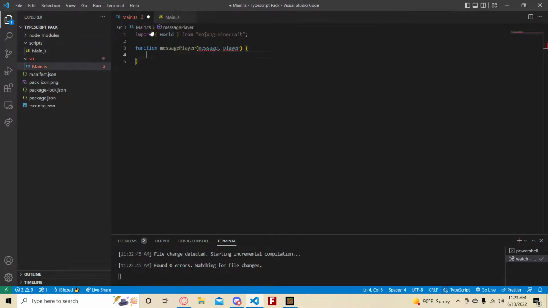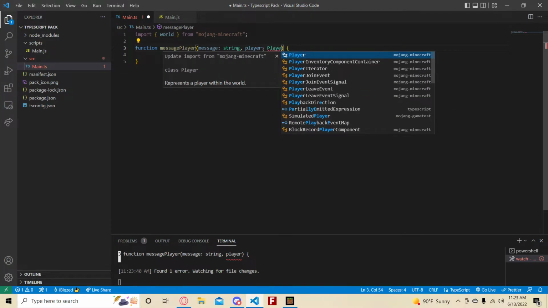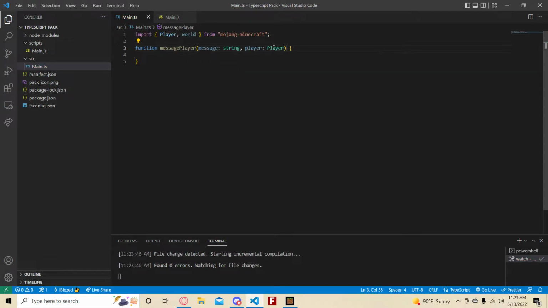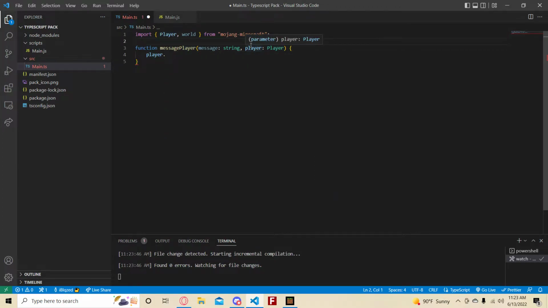If you were to look over here, if I were to just save it, there's no error over here. It doesn't matter if it has an any type or not. So what you would do is put a colon string, since the message is going to be a string, and then the player is going to be of type player for modeling this Minecraft. So now, because we typed it like this, we can do player dot, and everything from player is here, since it's declared right here.